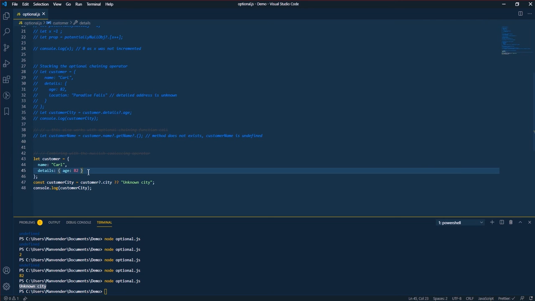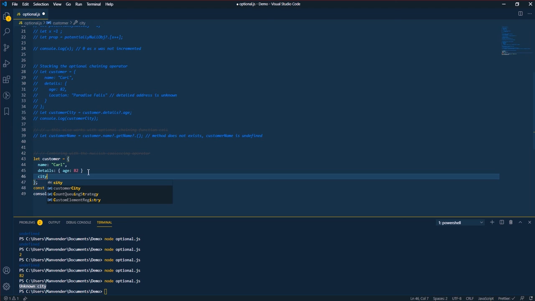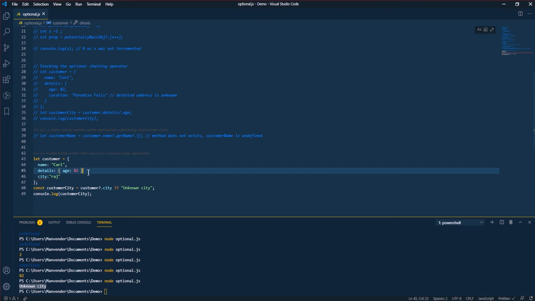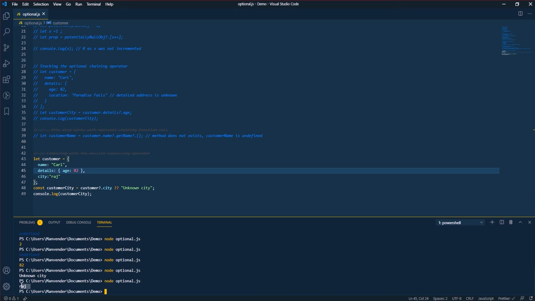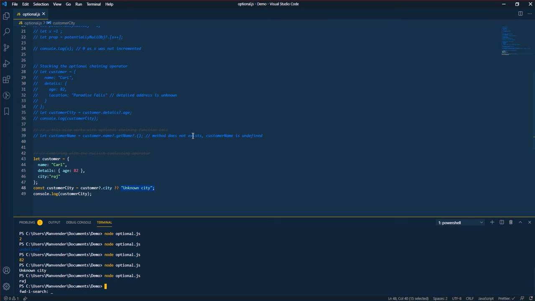If you put a city and try to run it, let's see what will happen if the value exists. You can see it's already printed the value at the console. That means the value on the left-hand side exists, so it will assign that value to the particular variable. We have a value in customer city that is Raj, which is printed at the bottom. If the value doesn't exist, it will give you unknown city, which we had seen before. So these are the various ways we can apply optional chaining.